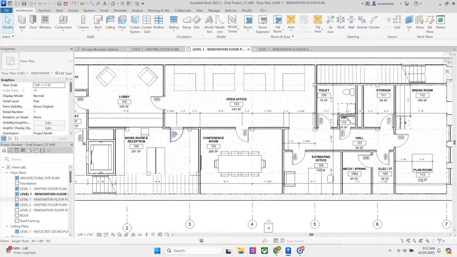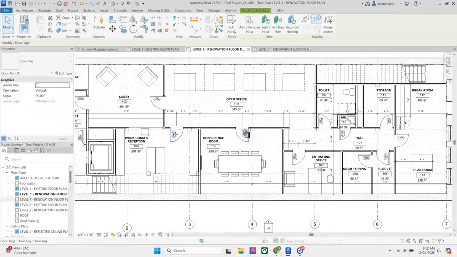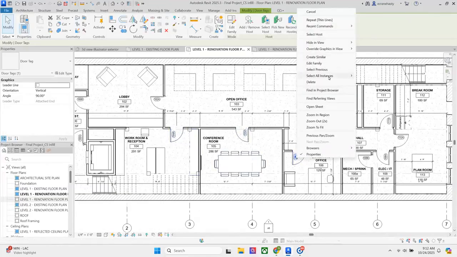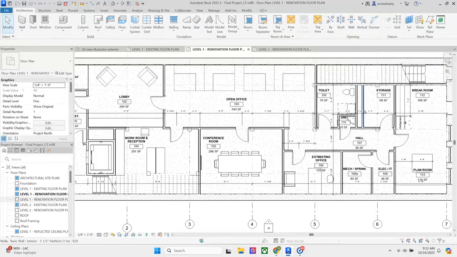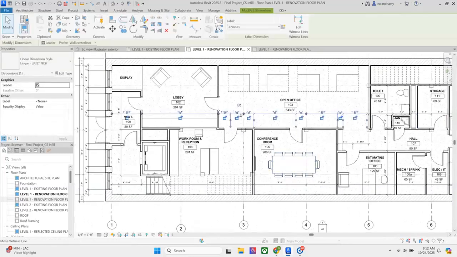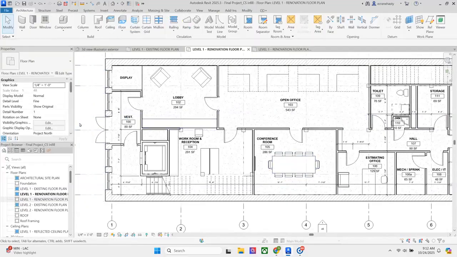And so for a presentation floor plan, I'm not going to have any of these tags at the doors. So I'm going to select all of them and delete them. I'm not going to have dimensions on my final presentation.